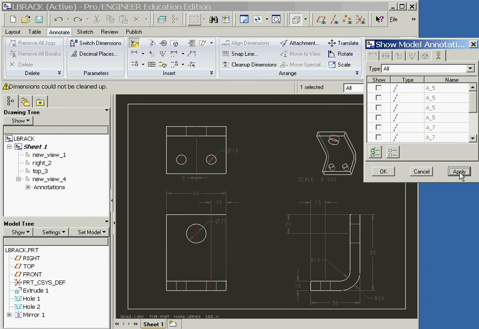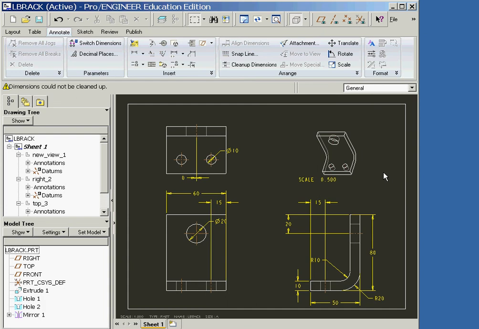The window now lists all of the datum axes in the model. We'll now use the window to select only the axes we wish to keep, and then click on the Apply button. Finally, we'll click on the OK button.